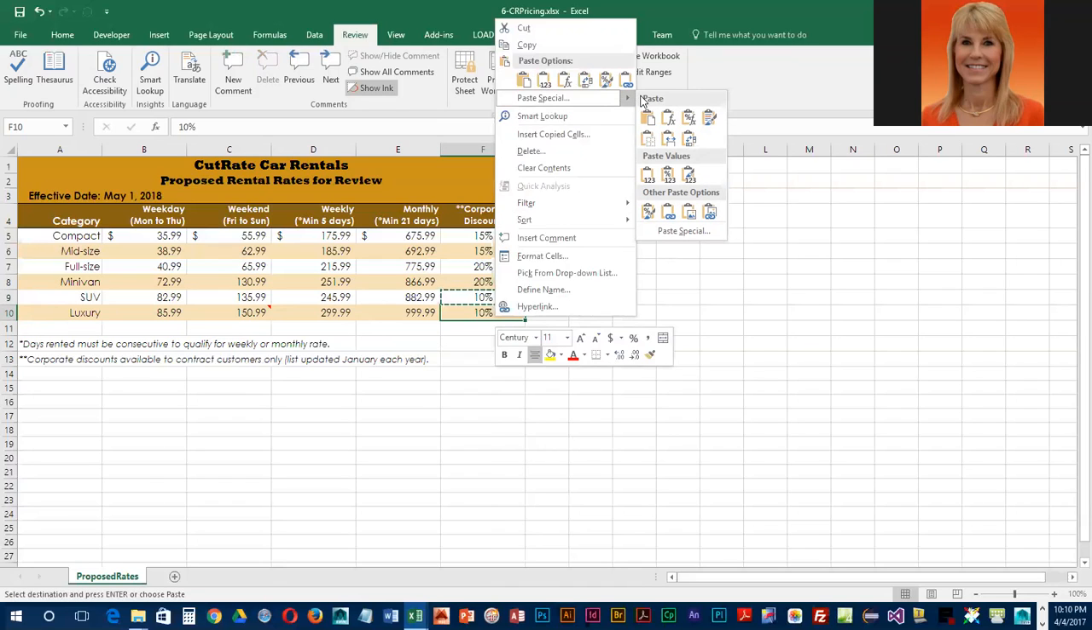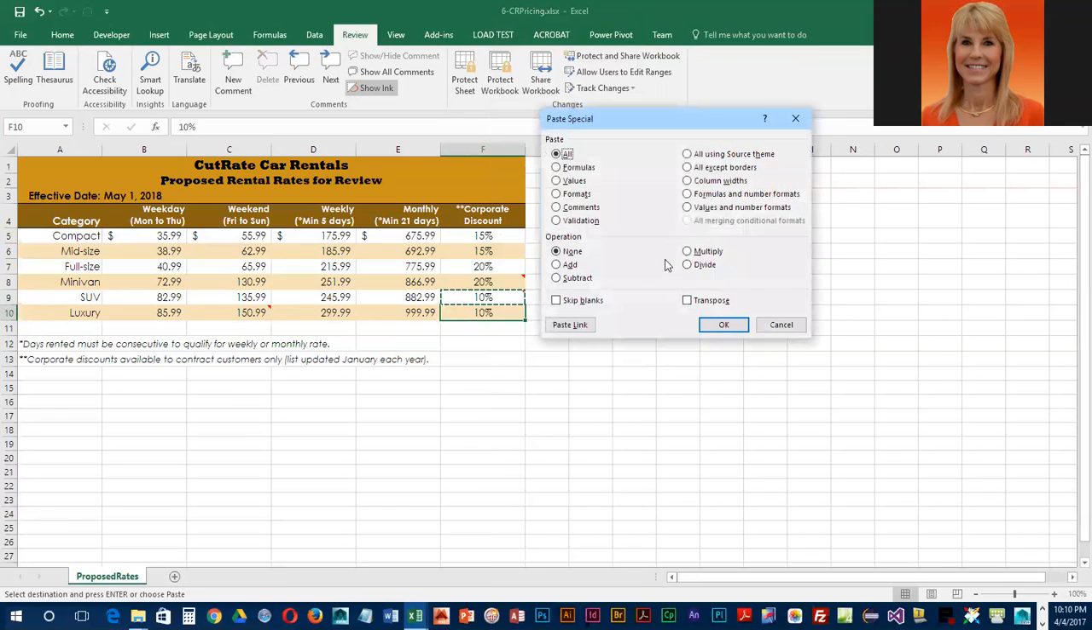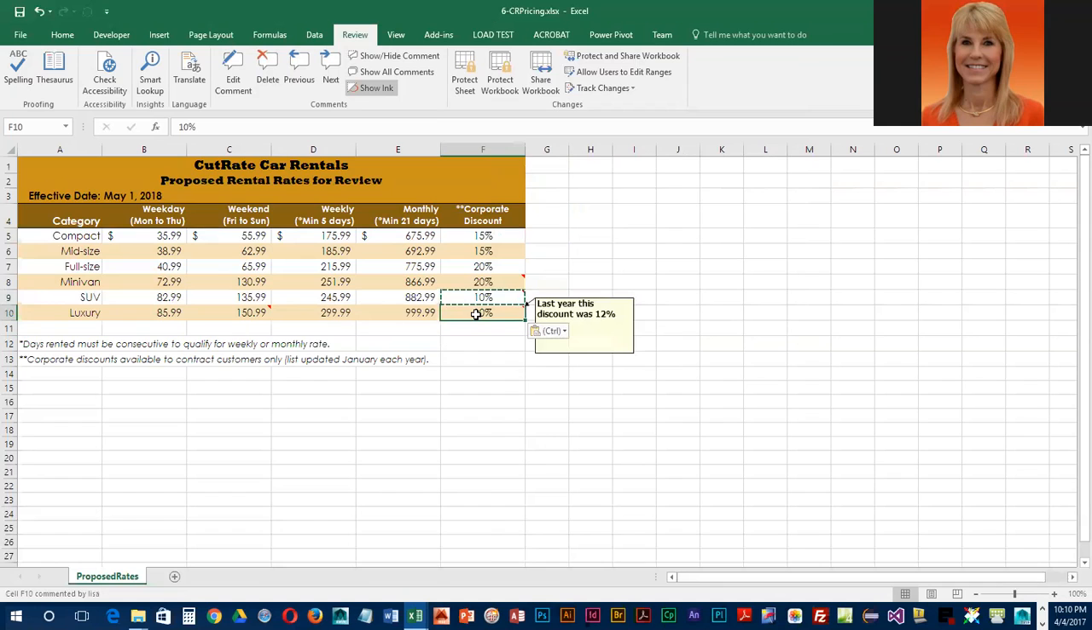And specifically what we want to paste are the comments. So we're going to come down here and choose paste special again to get into the dialog box. And we're going to choose comments and click OK. Okay, and now we've got that comment copied without adjusting the actual contents in the cell. And to get rid of our marching ants, we're going to press Escape.